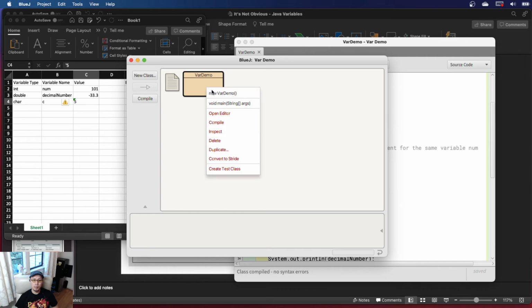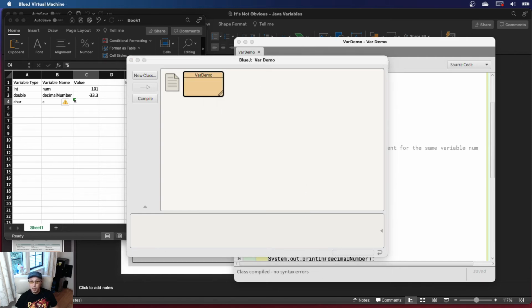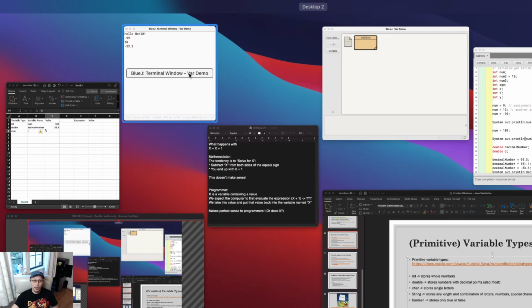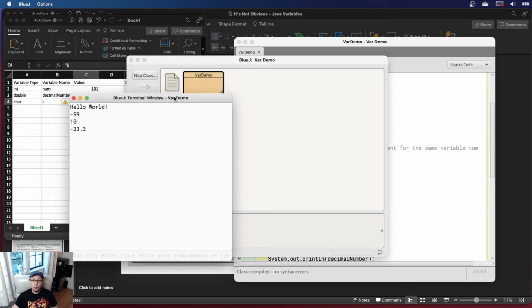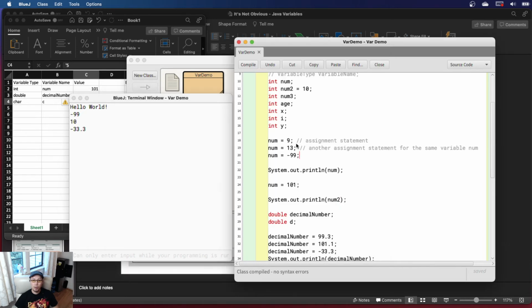Compile, run, great, and where did that window go? This is another thing that happens when it comes to BlueJ, especially if you're on a Mac. Sometimes the window that shows you what's happening gets hidden in the background and you need to go find it. Hello world, -99, 10, -33.3, and so on. Okay, now we know here that -99 is num, even though it gets changed to 101 after we print it to the screen. And the second print statement simply prints num2.